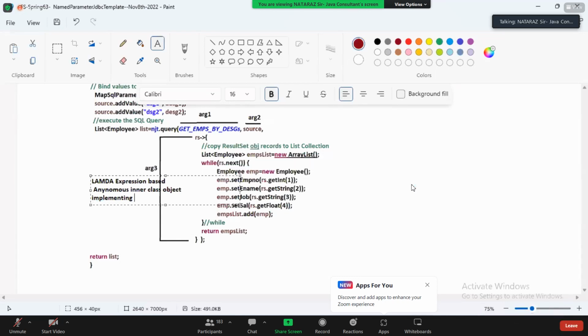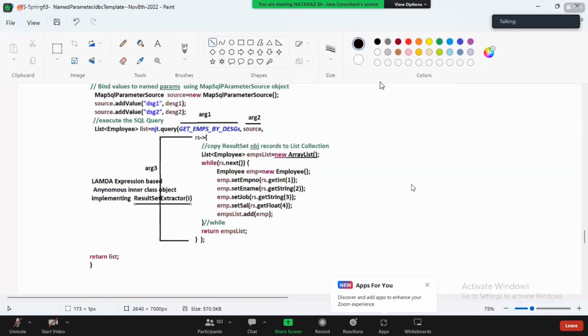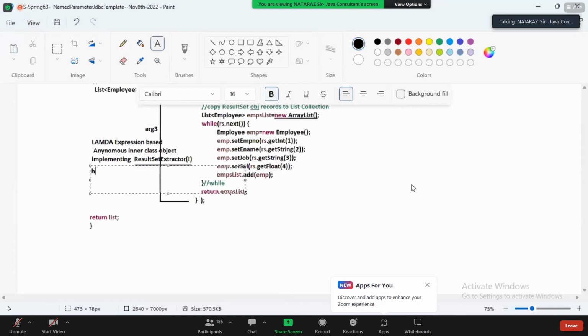Anonymous inner class object implementing the ResultSetExtractor interface, having logic to copy result set object records to a list collection as model class objects, nothing but Employee class objects.